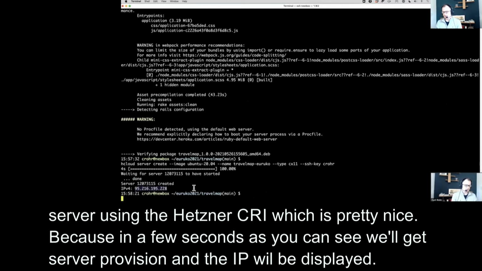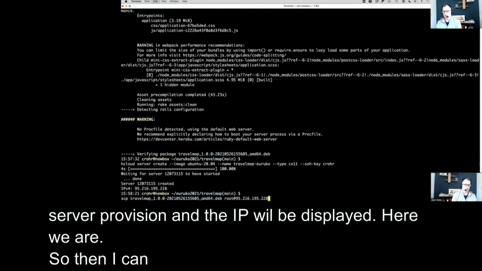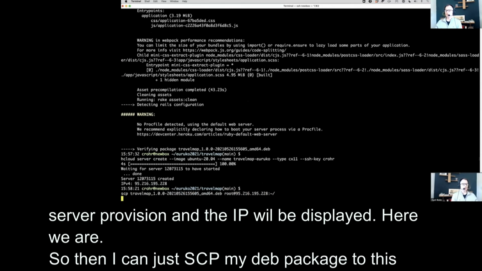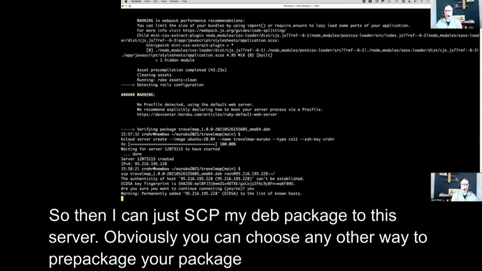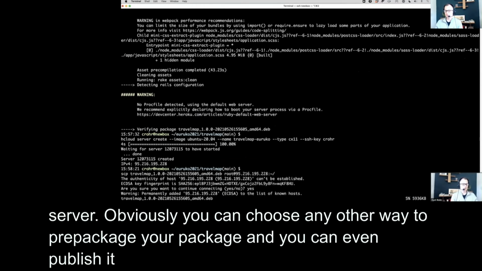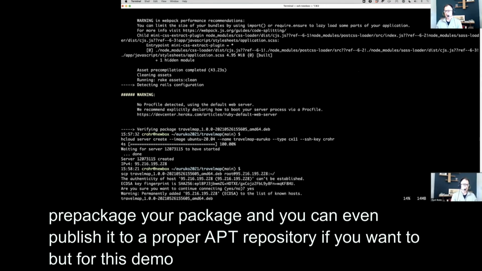So then I can just SCP my Debian package to this server. Obviously, you can choose any other way to propagate your package, and you can even publish it to a proper apt repository if you want to. But for this demo, I show you the fastest way to install your application.